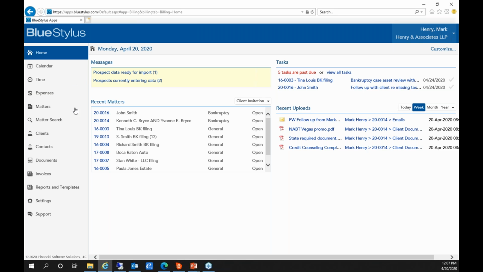Now, we're going to talk a little bit about this left-hand menu. We're still on the home page. There are a few items listed here, such as time and expenses. Those would only apply if you also subscribe to the BlueStylus Time and Billing program. That's not a requirement to use our free basic version of Case Builder. But if you do use that program as well, you'll see other options here on the left-hand menu.